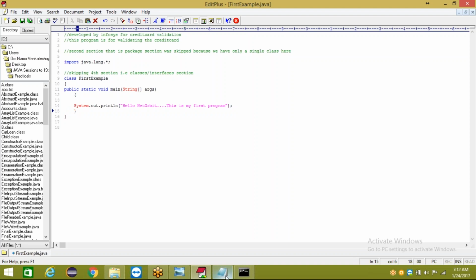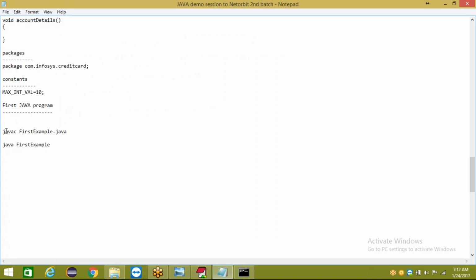So first you need to compile your program. For compilation you have to give the javac command and the respective program name with the .java extension. Then after successful compilation, your program is converted to machine understandable code, so now we can execute our program. For execution you have to give the java command and the respective program name. That's it. With that you are going to get the respective output. Any queries in my first program? Everything clear, I hope.